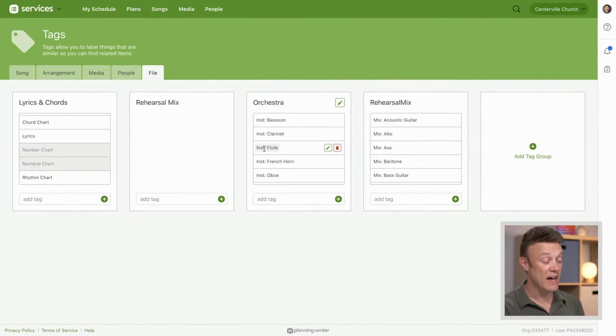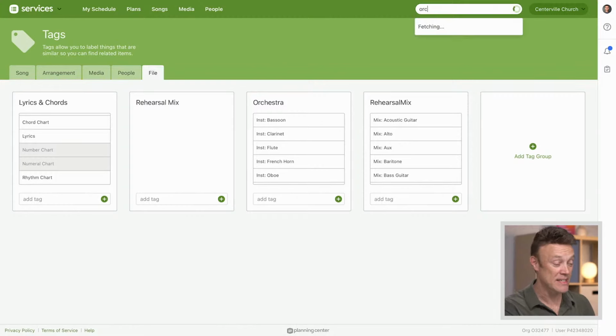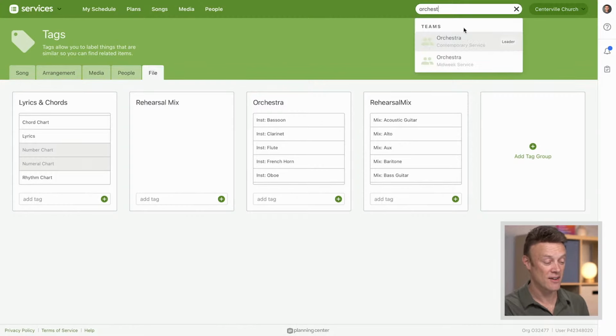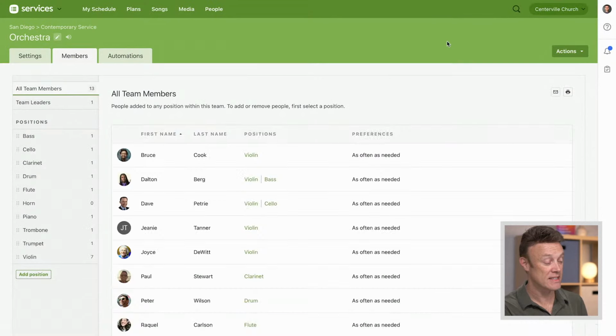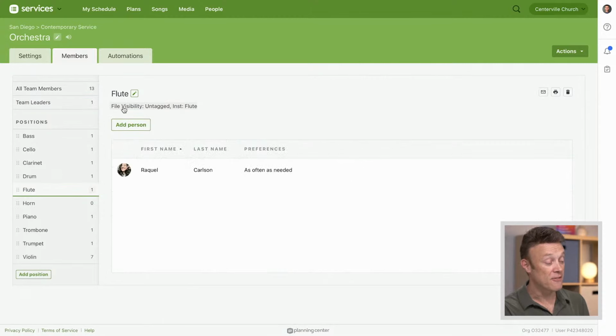So, for instance, we've got this flute file tag. When I upload a file that is a flute file, we apply the flute tag to it. Then what we'll do is we'll go to our orchestra. So I'm going to click this little search icon at the top. This is the fastest way to get almost anywhere. I'm going to type the name of a team. Orchestra, here it is. Let's go straight to my orchestra team. And now let's look down here at flute. And the flute has been linked for file visibility.